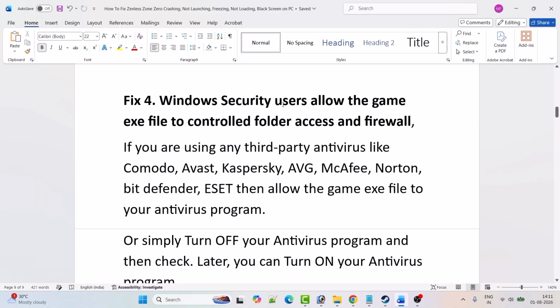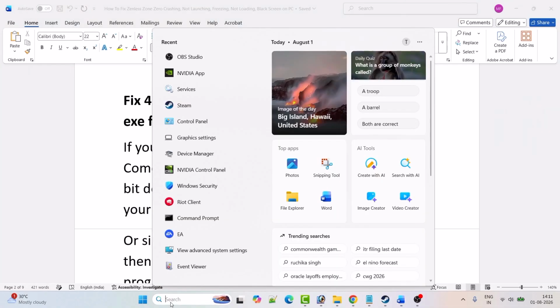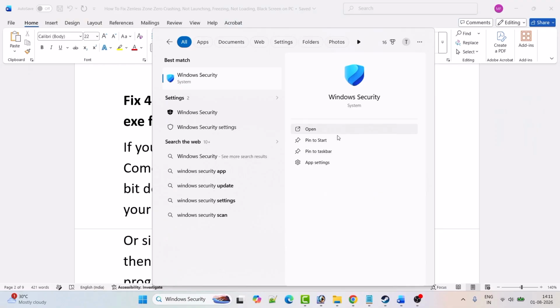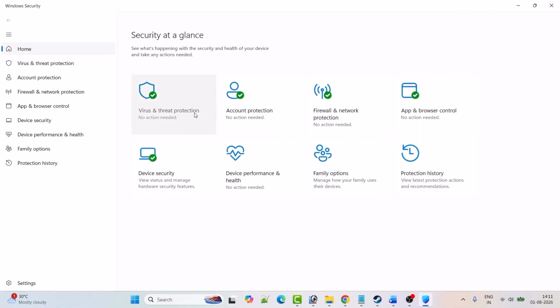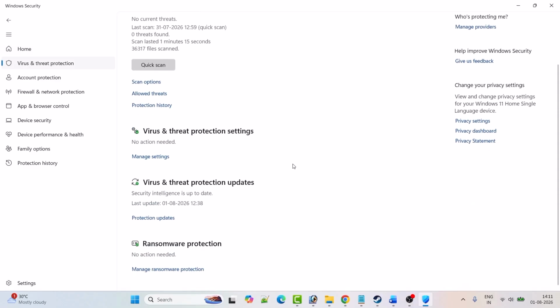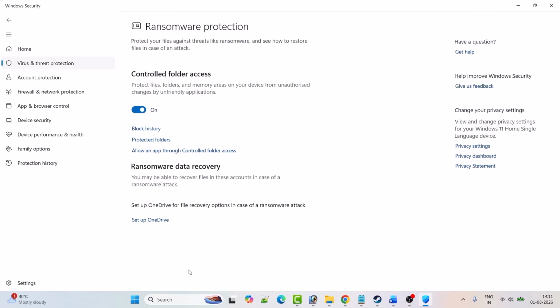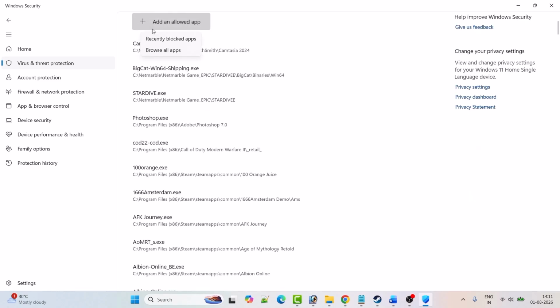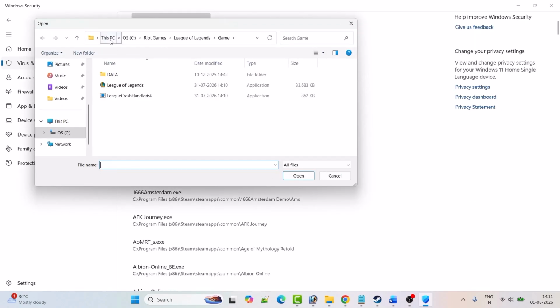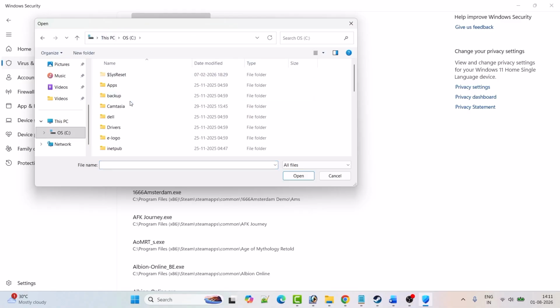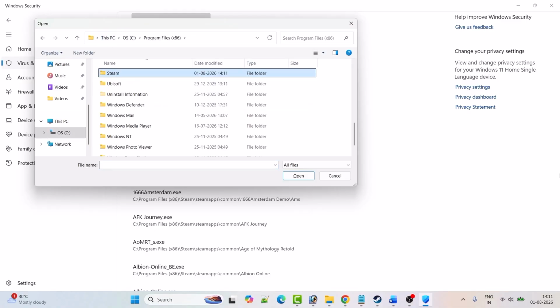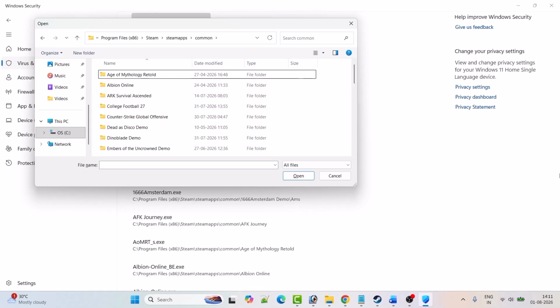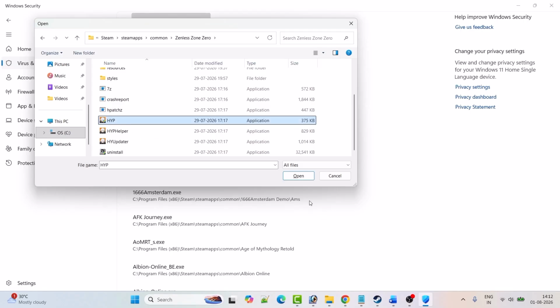Fix 4. Windows security users allow the game exe file to control folder access and firewall. So in Windows search type Windows security and open it. Click on virus and threat protection. Scroll down, click on manage ransomware protection. Click on allow an app through controlled folder access. Click yes to allow. Click on add an allowed app, browse all apps, and then browse to the game installation folder. So open C drive, open program files x86 folder, Steam apps folder, common folder, Zenless Zone Zero game folder. Select this HYP.exe file, click open.